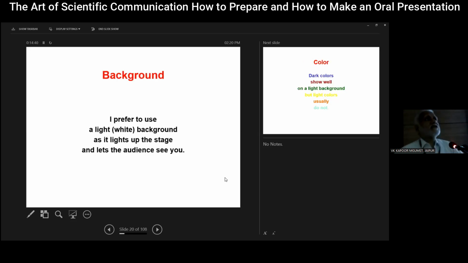While preparing slides, I prefer to use a white background because it keeps the podium and the stage a little lighted. A lot of people use a dark background, usually blue. I used to use blue in the beginning, but then I saw one of my colleagues using a white background, and since then, for more than 20 years now, I have used a white background, but it's not sacrosanct. You can decide what you want to use.